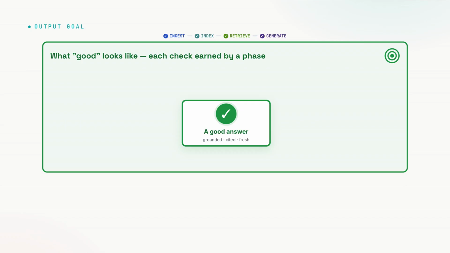Third panel, the output goal, the target. The final answer sits in the middle and 5 checks around it, each one earned by a specific phase. This is what good looks like when RAG is working. 1. Grounded in source, every claim the model makes has a chunk behind it. That's retrieval's win. No chunk, no claim.